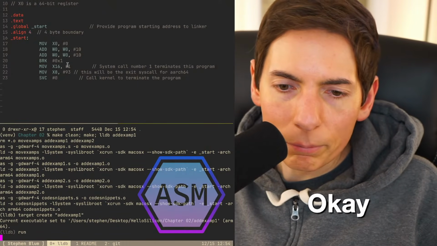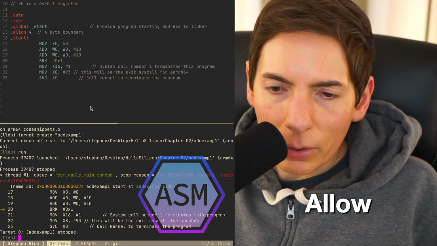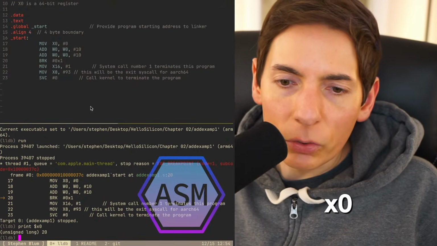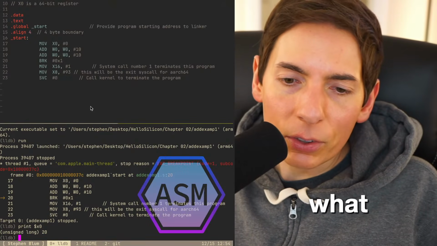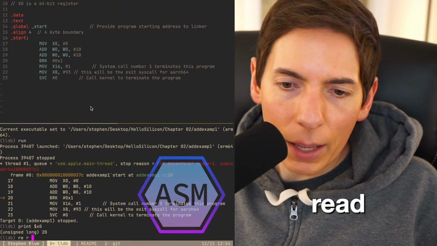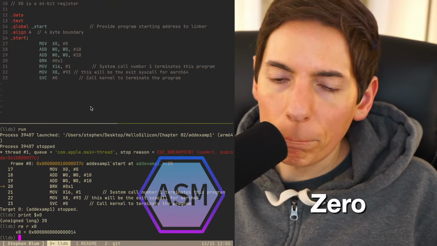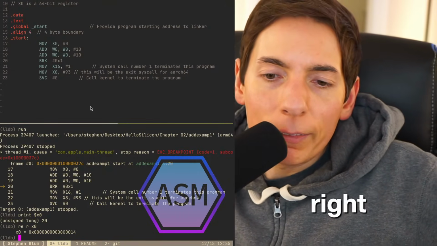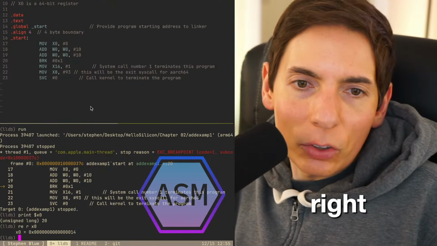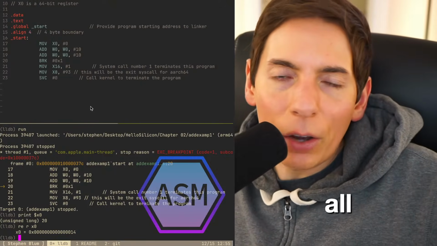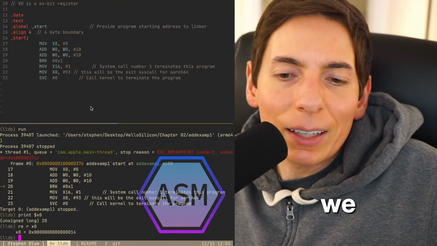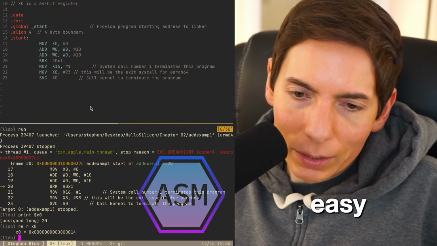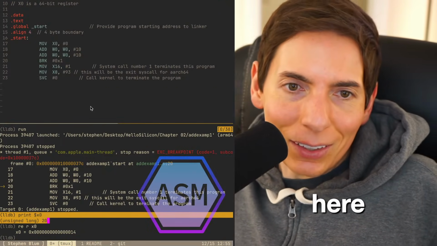Okay, run. Okay. Print x0. So that is 20. But what if we say register read x0? So there it is. Okay, so in hexadecimal it's 14, right? And then in decimal it's 20. All right, so that's all I was trying to do. I was just trying to see if we can get it to print out in decimal format, and we did. Really easy, right here.